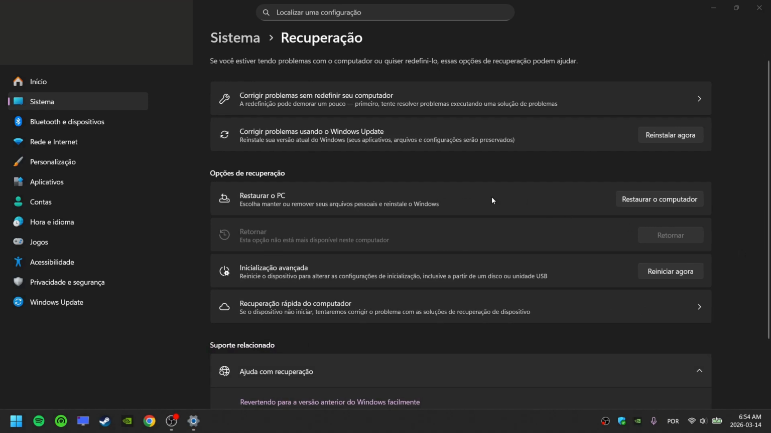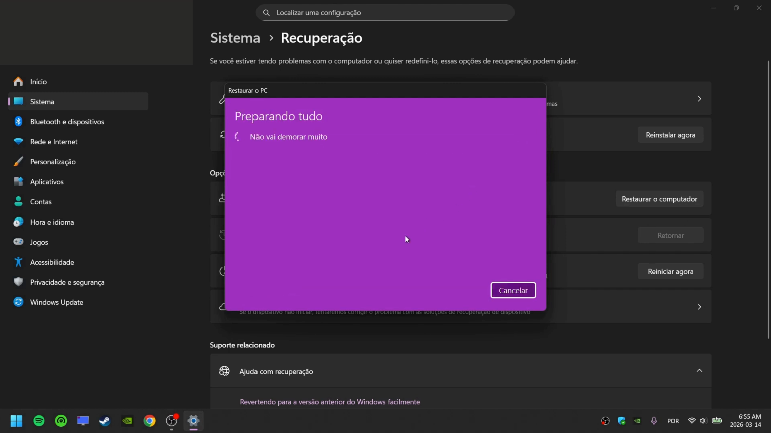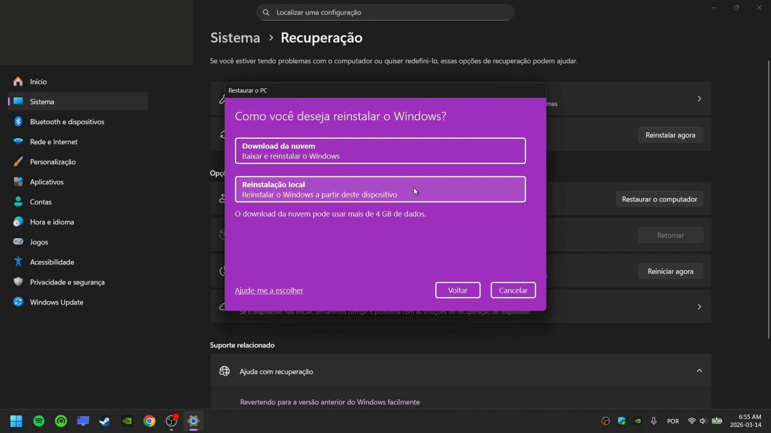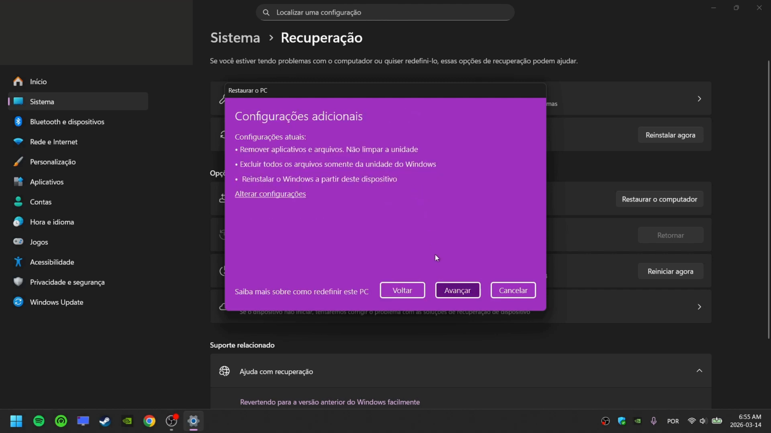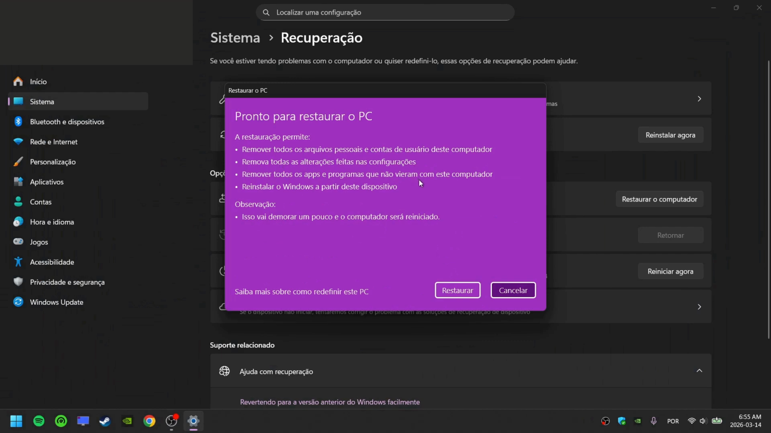Click on Reset the computer. Choose the option to remove everything. Choose Local Installation. Click on Advanced. Now make sure to read all of these instructions very carefully.